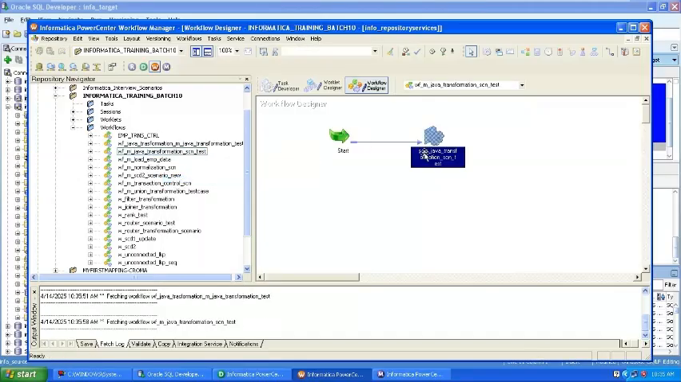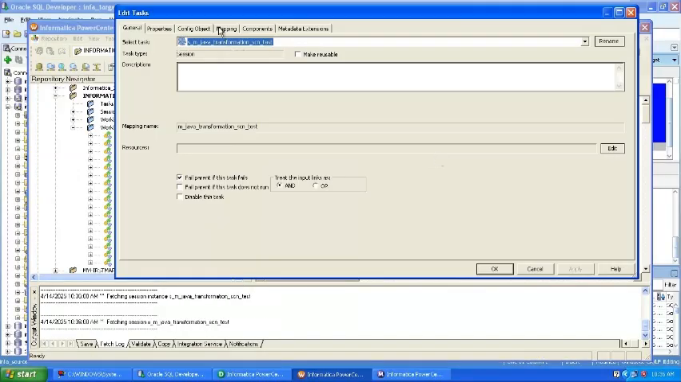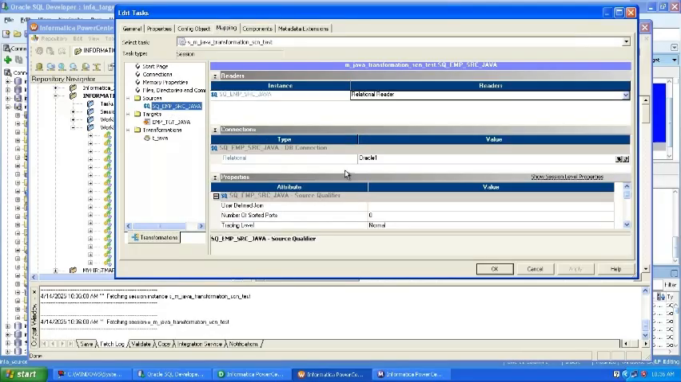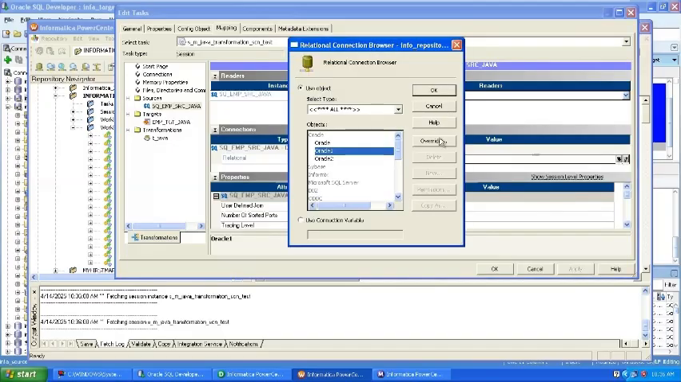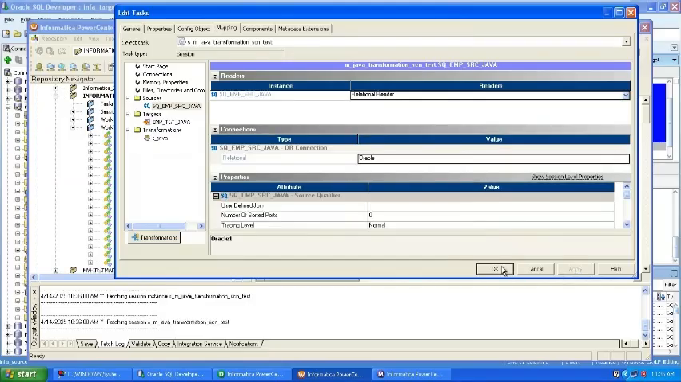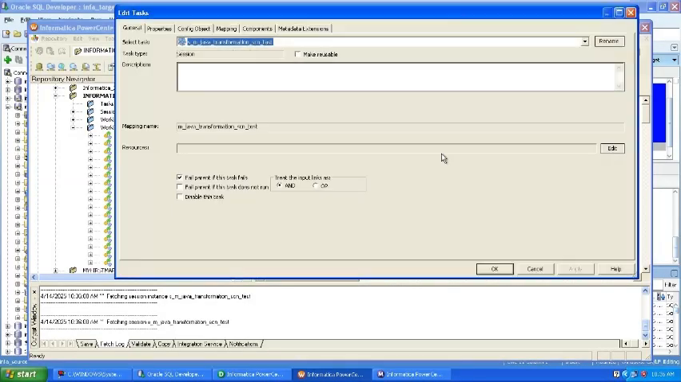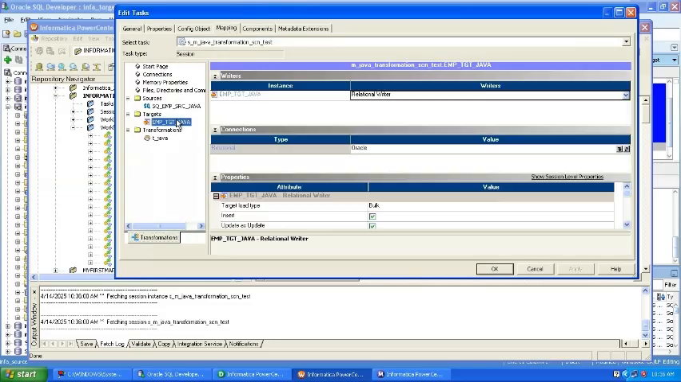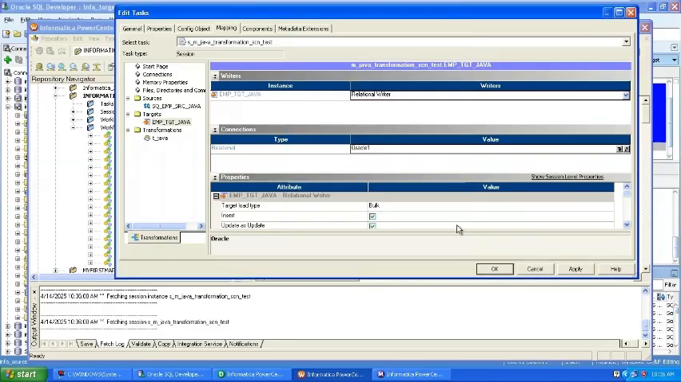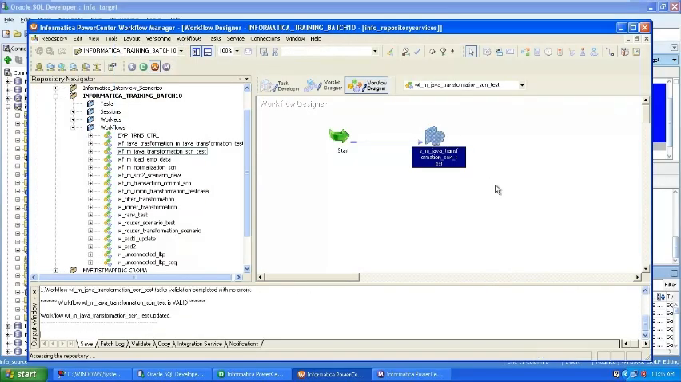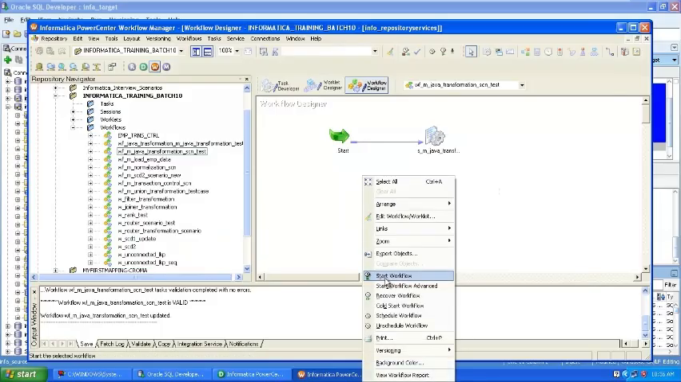Now you can validate your mapping and everything. You can validate from here. So info target, I need to change it to oracle. Now the target also we need to change to oracle one, because oracle one is the target. Here is bulk. So everything is set. Now we can run the mapping.